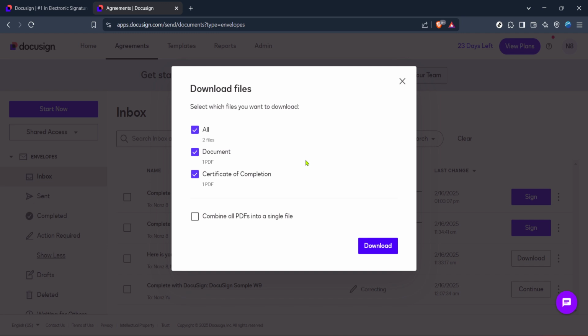With this tool at your fingertips, managing and retrieving electronic documents has never been more intuitive. Remember, practice makes perfect, and the more you engage with these processes, the more proficient you'll become.